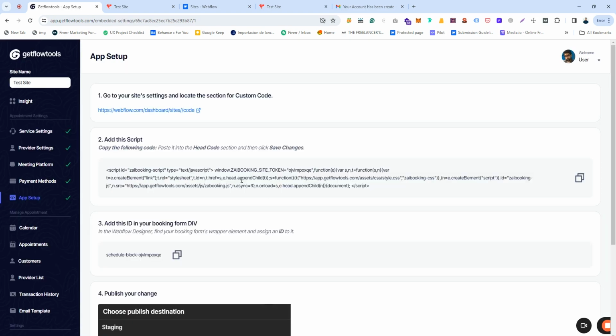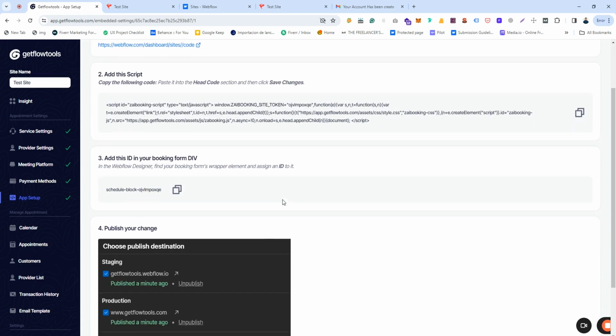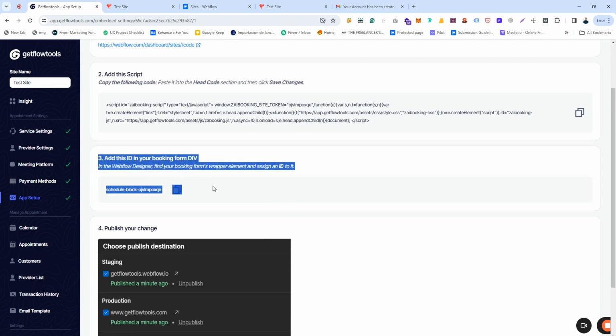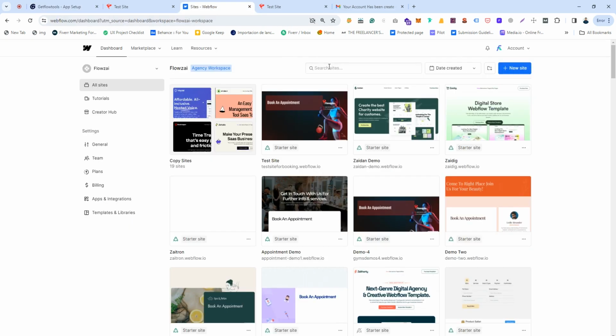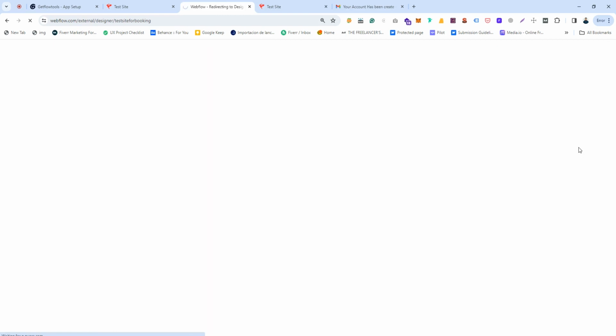In the app setting option, I will get one script and also one div ID. So this script and ID I have to put in my selected website. For this I have to open the Webflow website in designer mode. So let's open Webflow, and here I have to find my site. This is the test site and this is the thing. Then click on open designer.